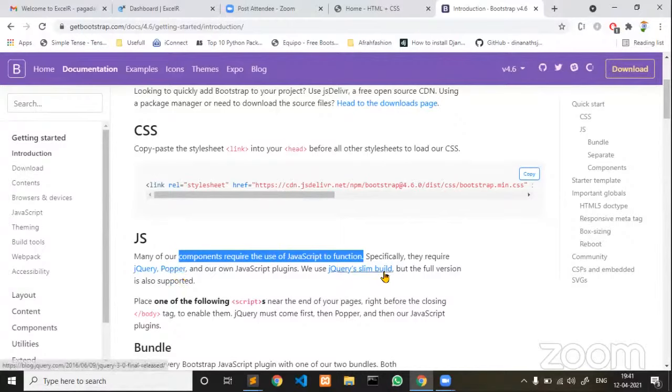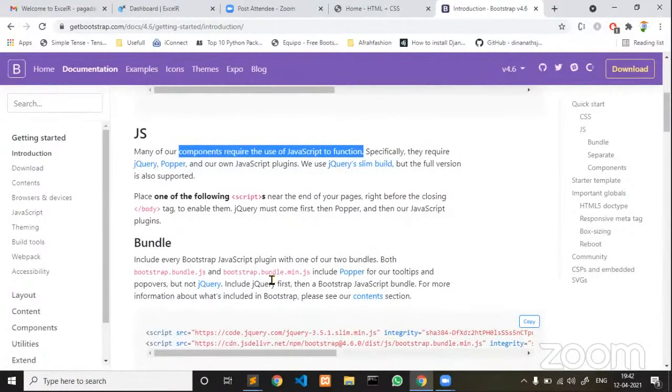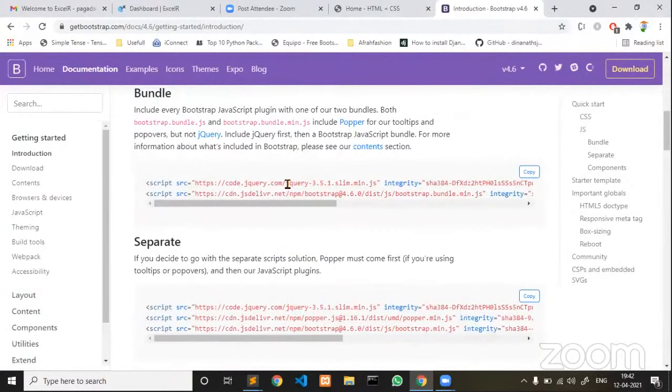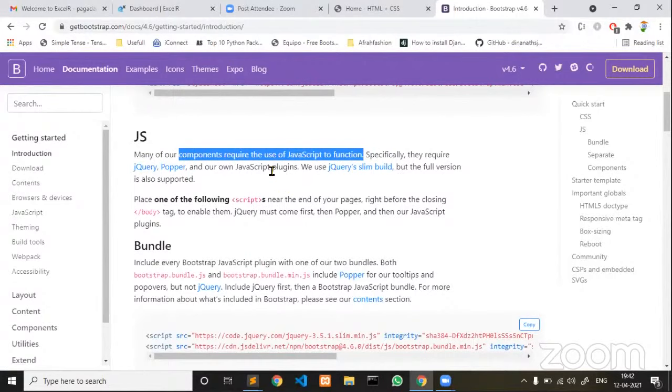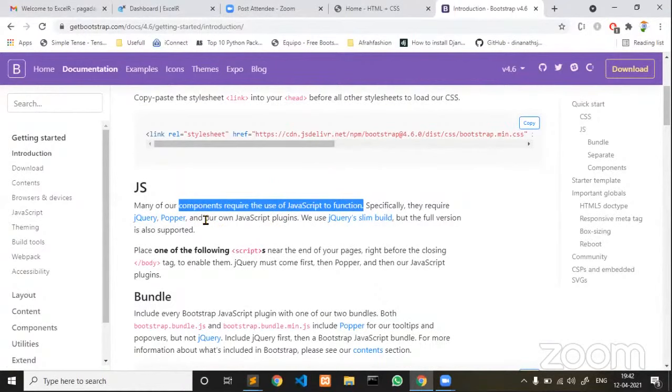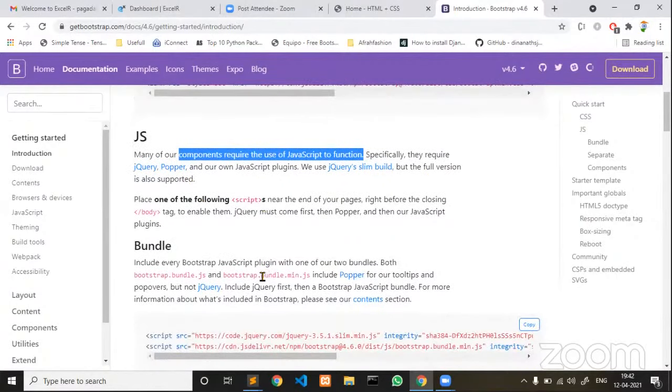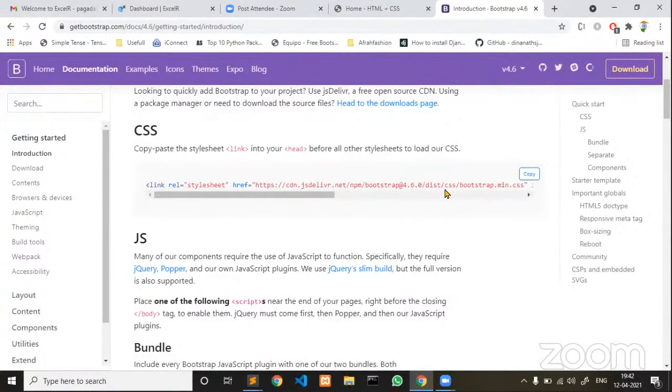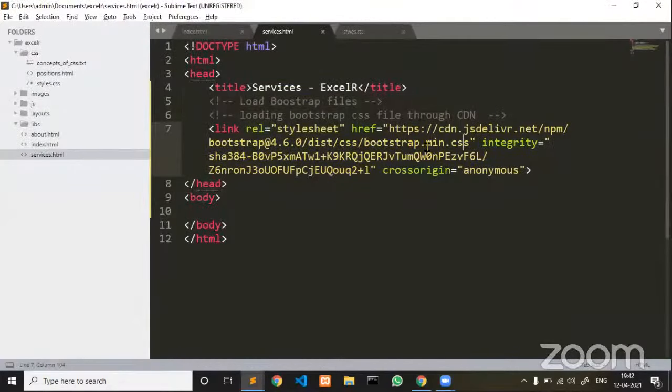That's why, guys, listen carefully: we should also load this jQuery and popper.js. So how are we going to load? You see here, copy this, and they are also giving one more slim version of jQuery. For our own JavaScript plugins we use the jQuery slim build, but the full version is also supported. So you see here, the jQuery bundle.js is there, and the Bootstrap bundle.min.js. Guys, when we are copying, you should also observe what this min is.